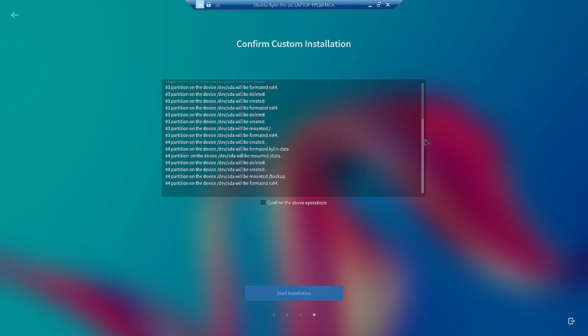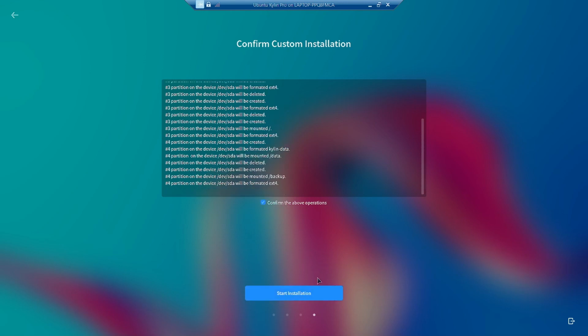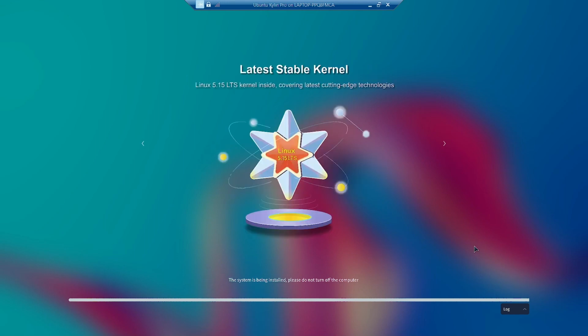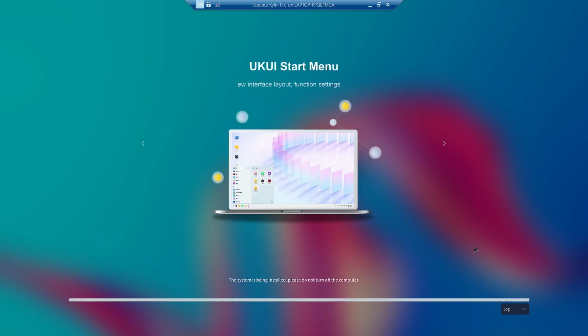So it is showing us the summary of what actions will be done by the system to create the partitions as chosen by us. You have to confirm the operations or the choices that you have done, and you have to now start the installation. So we wait for the installation to complete, then I will stop the video here. In the next video, we will check out the Ubuntu Kylin Pro desktop.